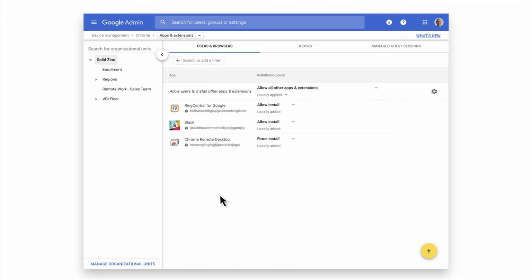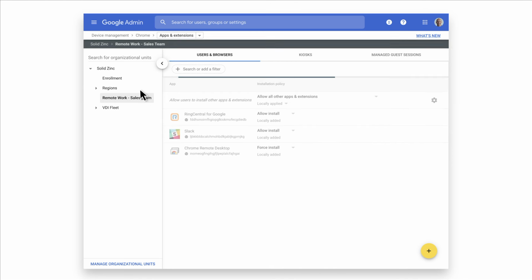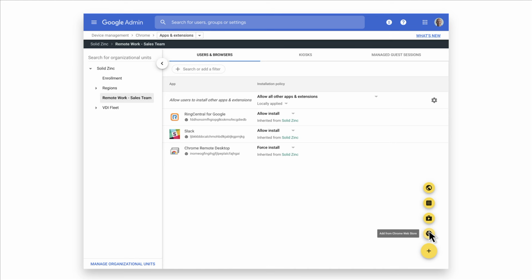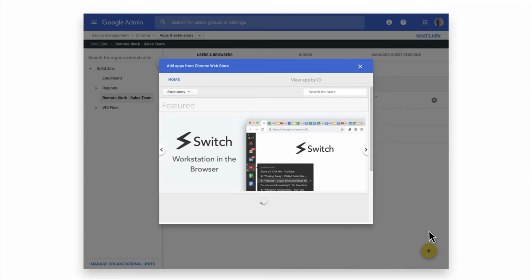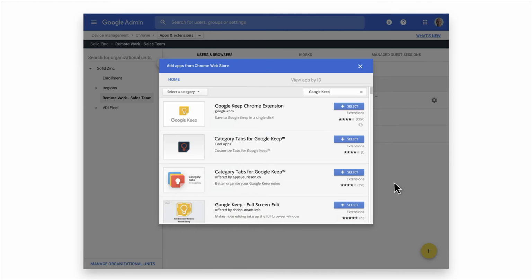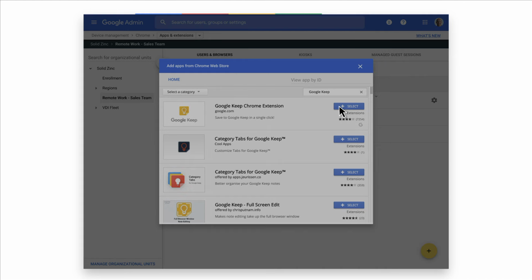App installation settings will be applied to users that are assigned to the OU being configured. Let's select the Remote Work Sales Team OU. Only users that are assigned to this OU will inherit these app settings. To add a Chrome extension, expand the Add App menu and select Add from Chrome Web Store. Let's search for the Google Keep extension and choose Select to add it.